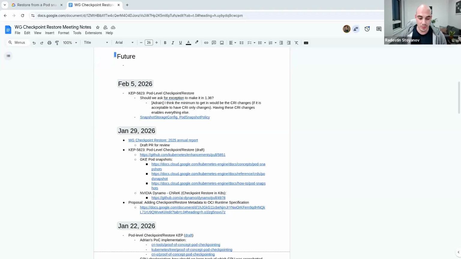Yeah, so essentially for the pod level checkpoint restore cap, we're currently investigating what is the best way to implement this functionality. And Adrian created a simple proof of concept where we implement something similar to what we had for container checkpoints. So essentially the way it works is we have an API endpoint, a pod checkpoint API, where we can specify the name of the pod that we want to checkpoint and additional checkpoint options. So this is kind of similar to the existing API.